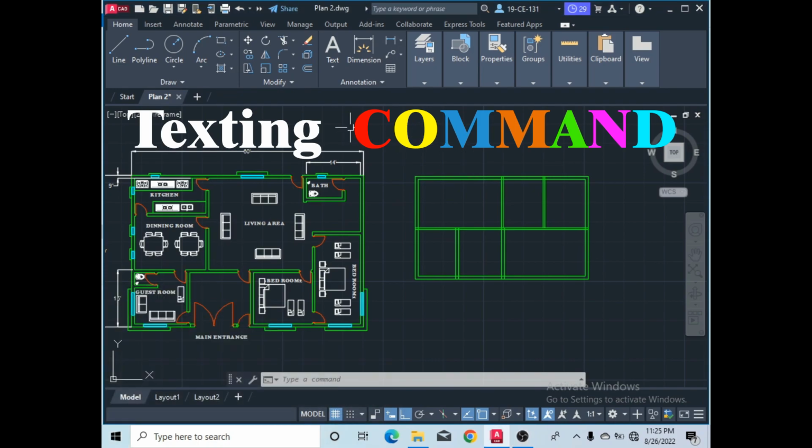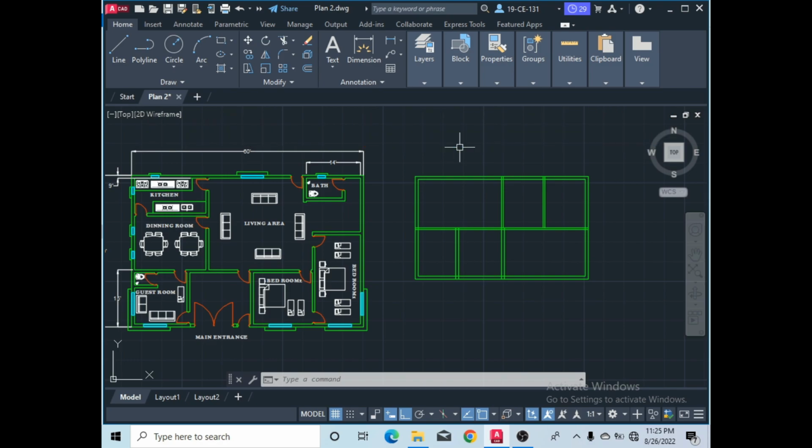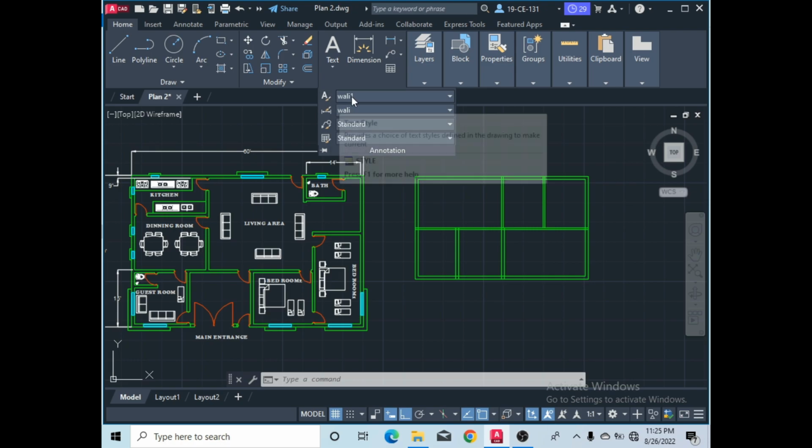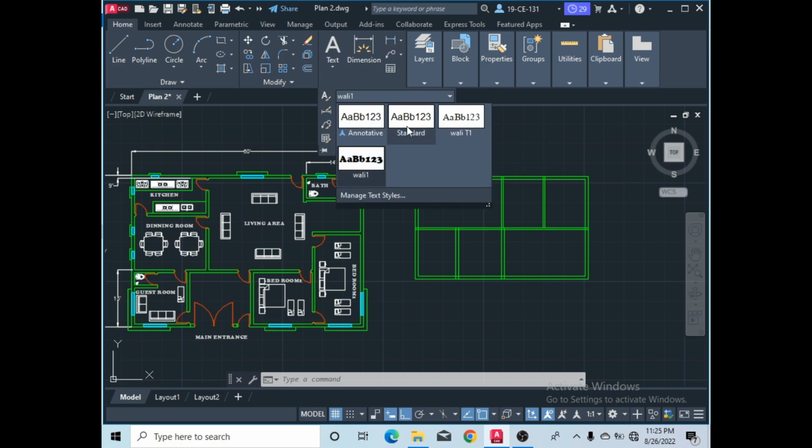Text command in AutoCAD. It means how can we write something in an AutoCAD drawing. Before starting to write a text, we should select the style of our text, what the height of our text should be, and in which style you want your text. For that you should go to Annotation, click on it, and you can see the text style here. Click here, come below and click on Manage Text Styles.